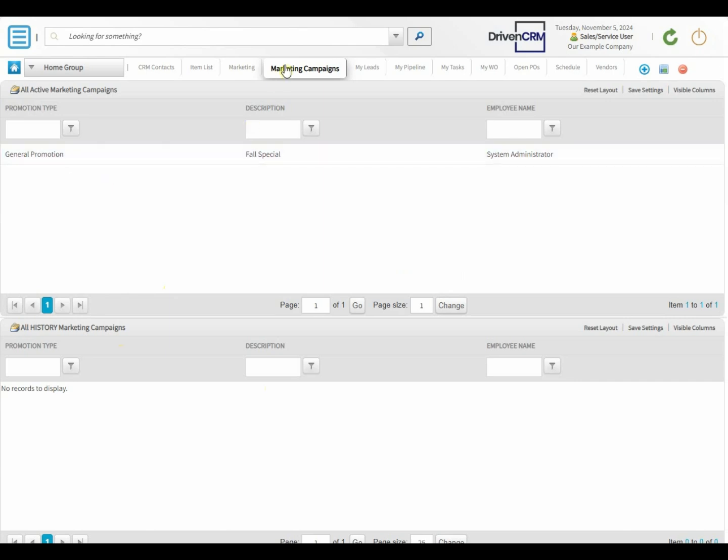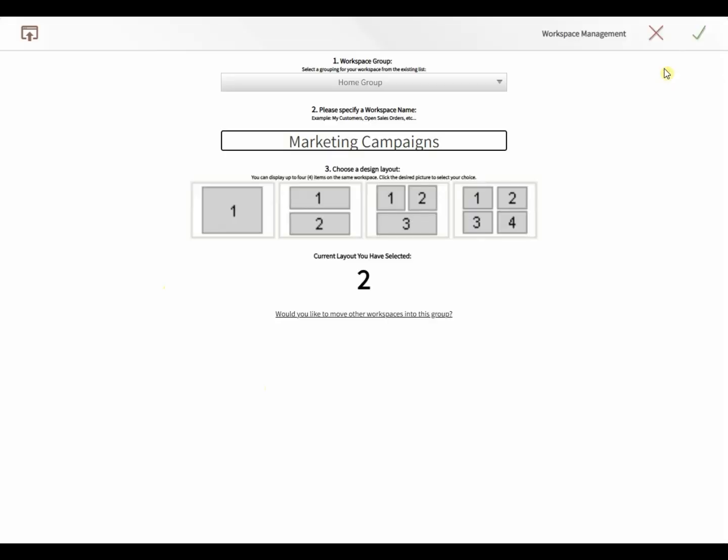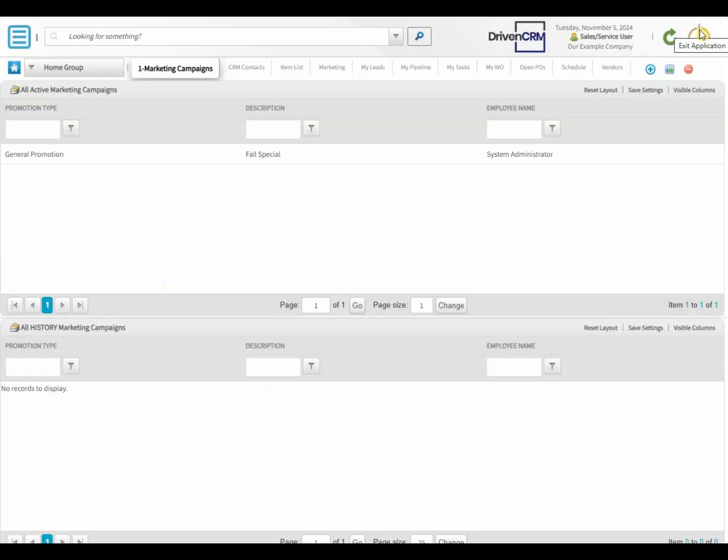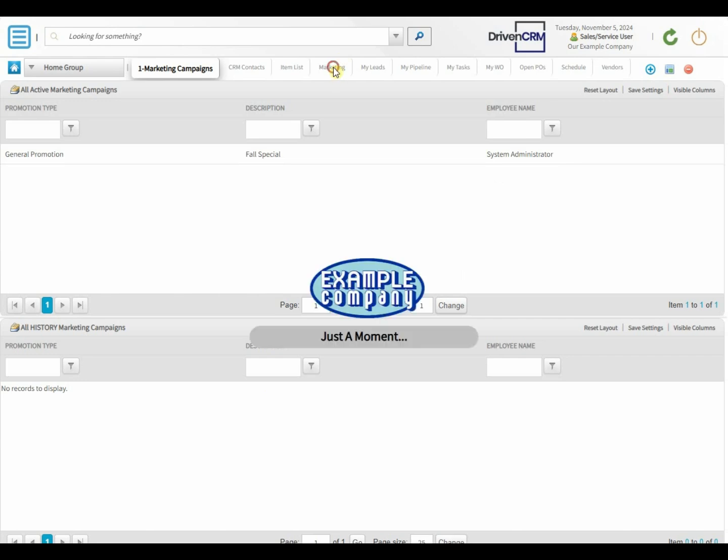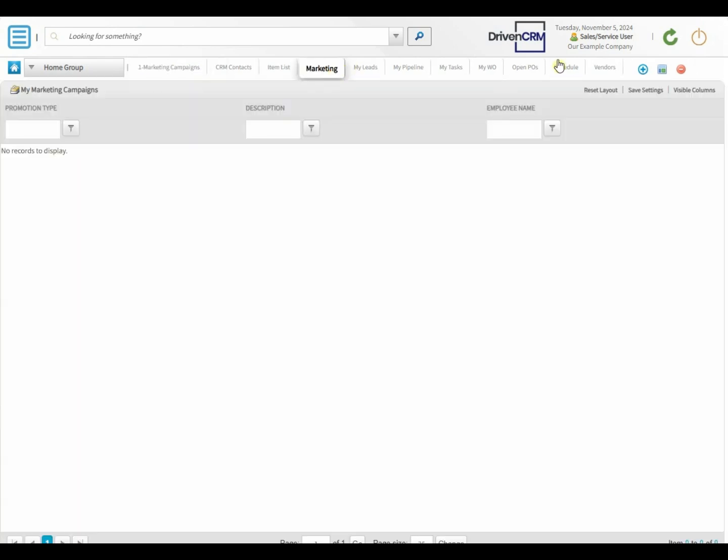The workspaces at the top populate in alphabetical order, but we can rearrange them. Simply select the Edit Workspace icon and place a position number in front of the text, like this. You'll see my workspace is now first from the left. I can select other workspaces and repeat this process until I have them where I want them.